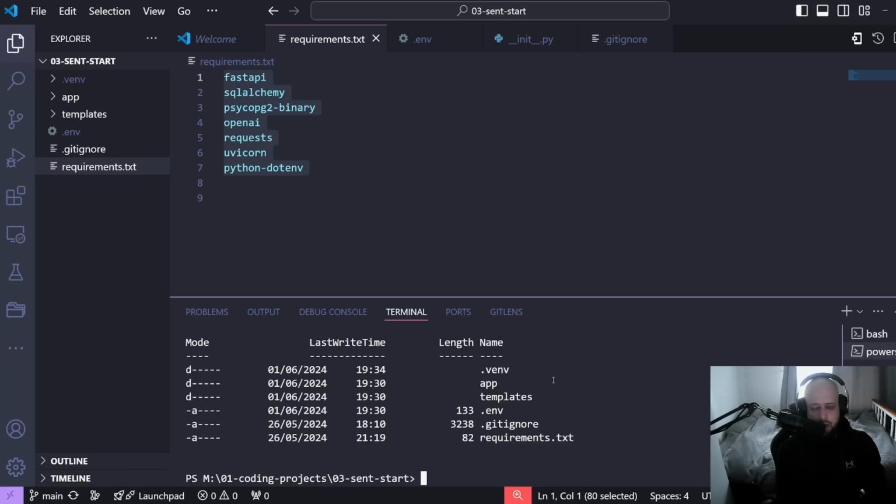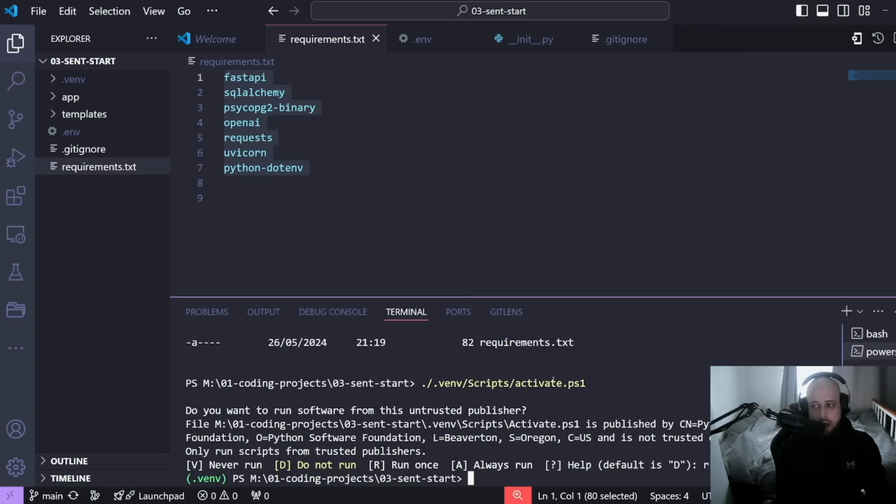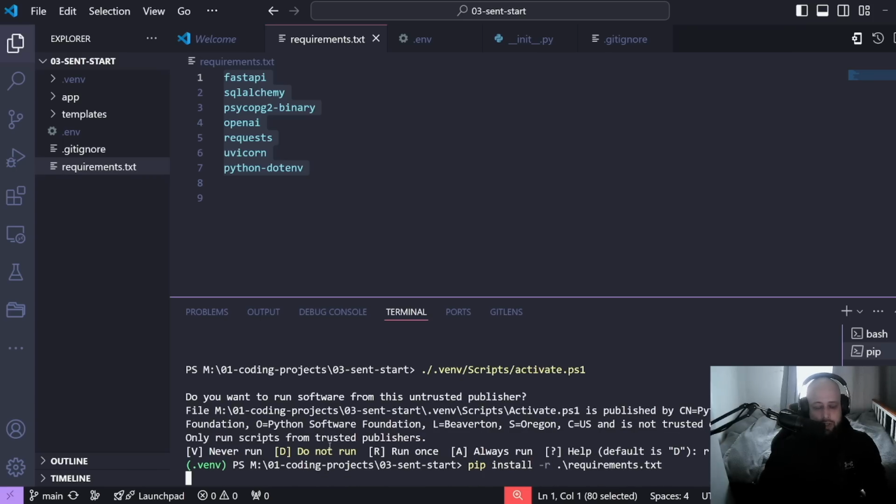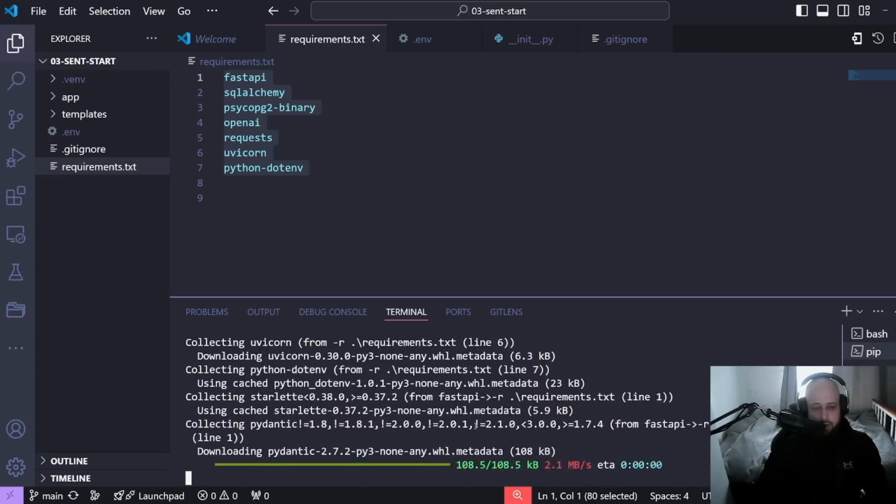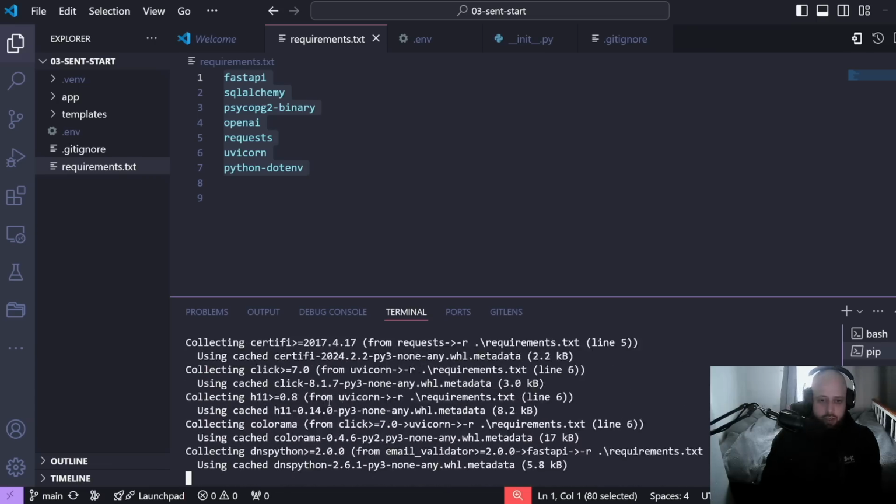In PowerShell, I like to do it in PowerShell. That will be Scripts, activate.ps1, like so, and you can see the prefix .venv, meaning that we have activated our virtual environment. We want to install all of these libraries. So what I'm going to do is pip install our requirements.txt. You just leave this to run, and within a couple of minutes you will have all of the dependencies ready to be used.